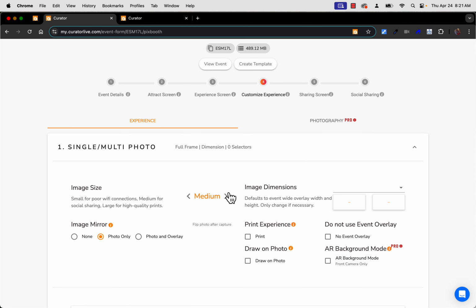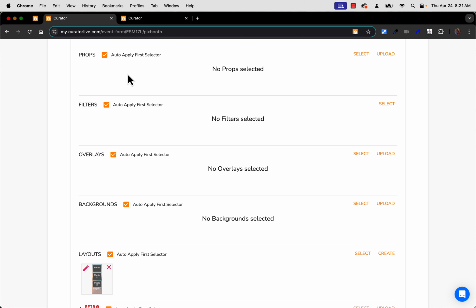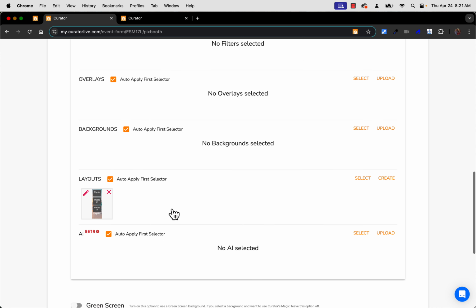Now, once I save this, it will be added directly to the single/multi-photo layout section. You could still add digital props. You could still add filters. You could still add overlays and backgrounds.